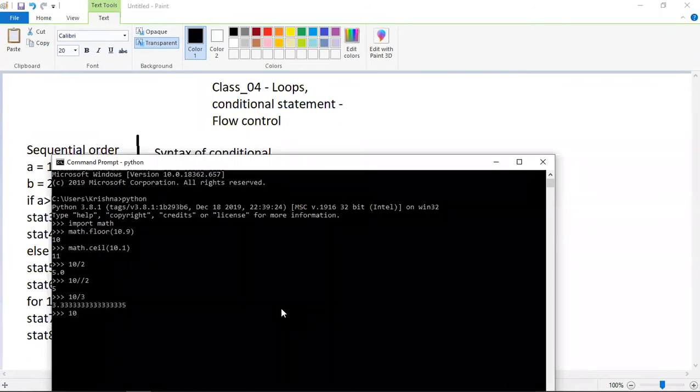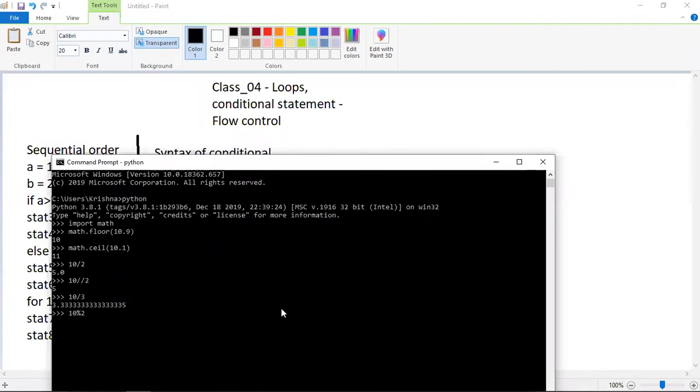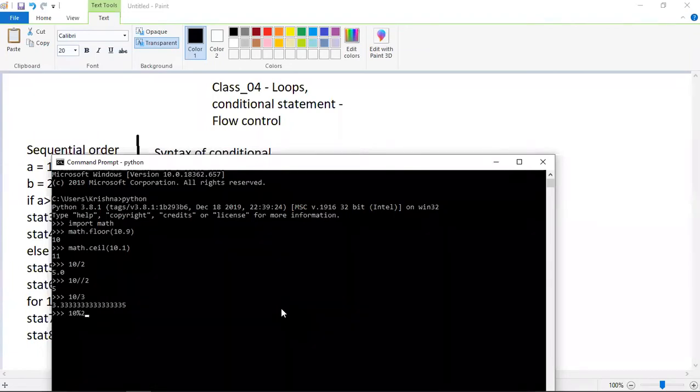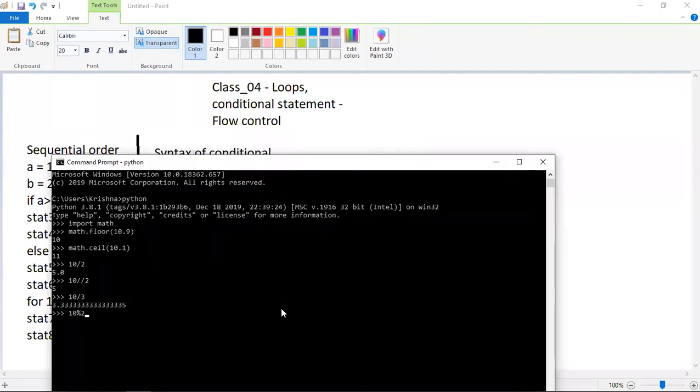But when you write 10 percent 2, meaning the modulo operation, you get the remainder. Here only the remainder you will get. In this case, the remainder will be 0. If you write 10 modulo 3, the remainder will be 1. If I write 10 modulo 4, the remainder will be 2. So modulo always gives you the remainder.